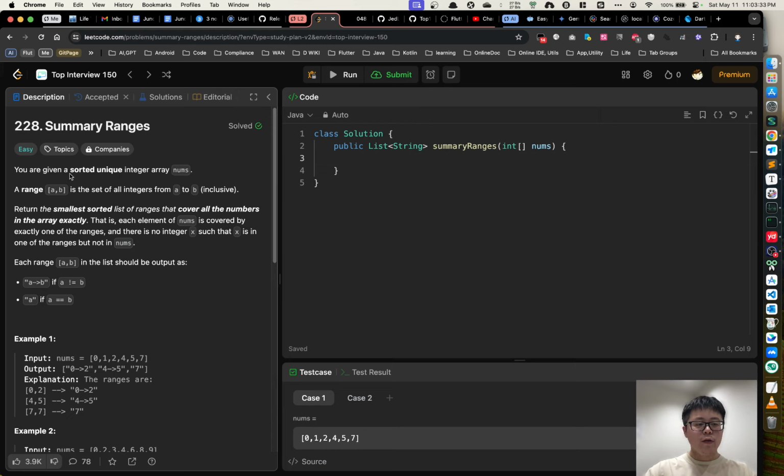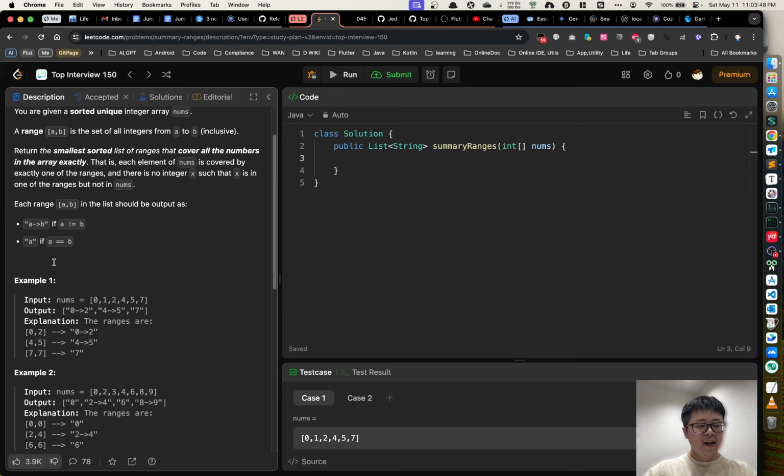We are given a sorted unique integer array, nums. A range A to B is a set of all integers from A to B inclusive. We have to return the smallest sorted list of ranges that cover all numbers in the array exactly. Let's see example 1 here to understand it easily.